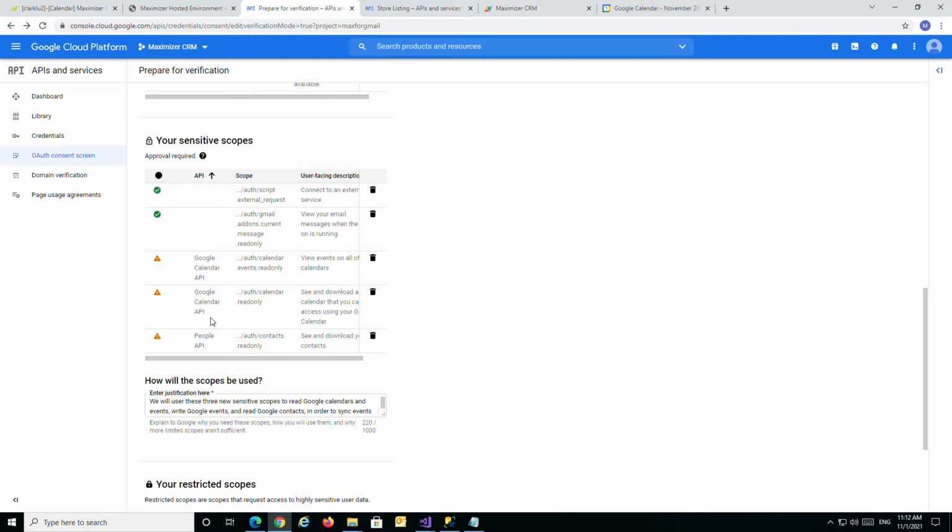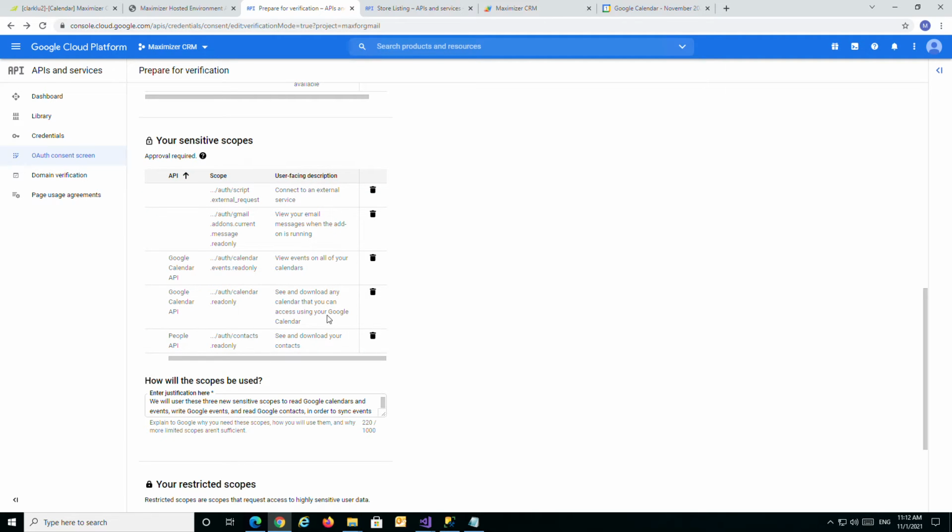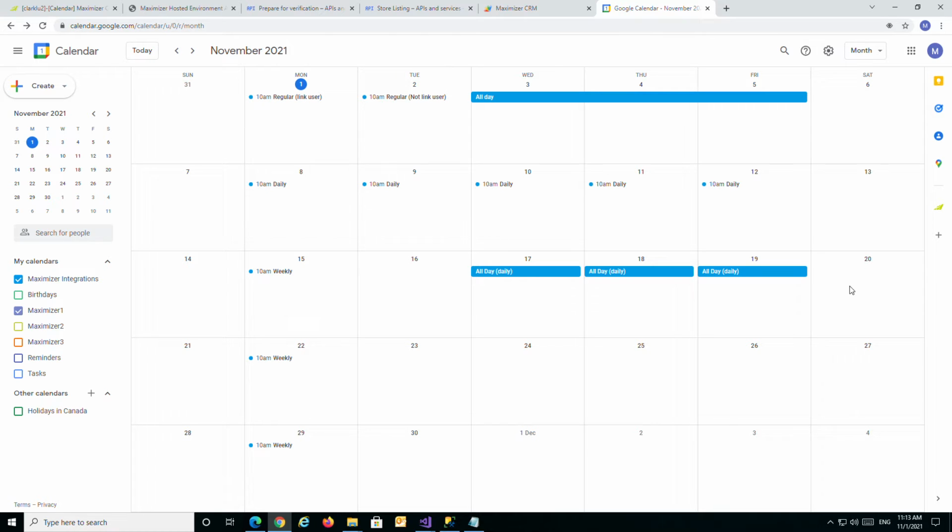First of all, I'm gonna introduce this one, the calendar.readonly scope. It sees and downloads any calendar that you can access using your Google Calendar. So the reason why we need this scope is, let's go to the Google Calendar. So this is the Google Calendar of my account, and this is the Maxima CRM add-on.